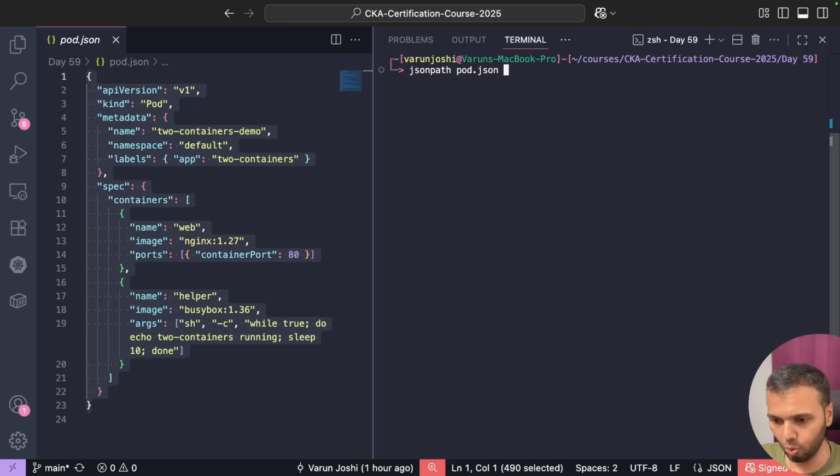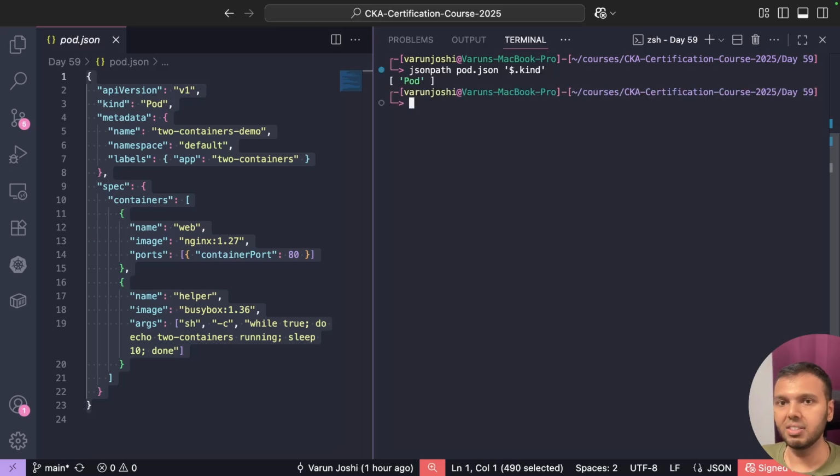I will press one space here. I will add a single quote, and then I will write the root first. I want to get the kind of this object. I'll close this. I'll press enter. Simple. I got that the kind is Pod. I want you to understand that the output that you have received is in a list format. So keep this in mind.